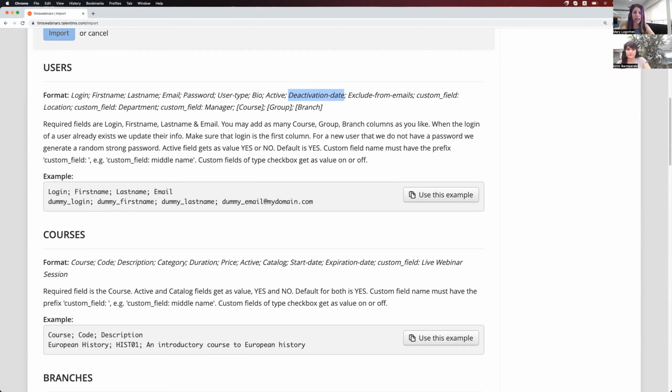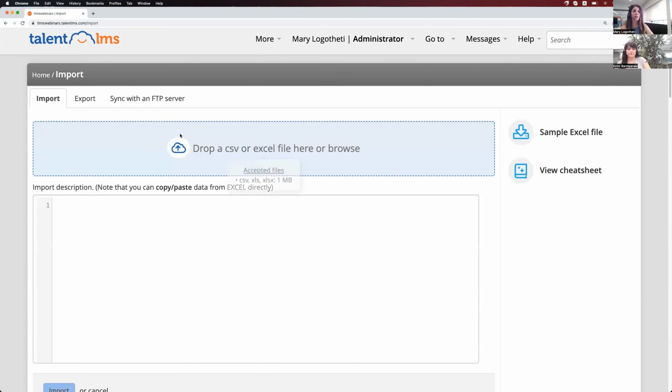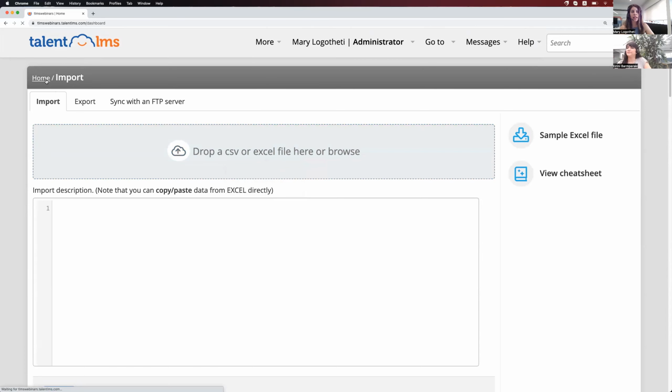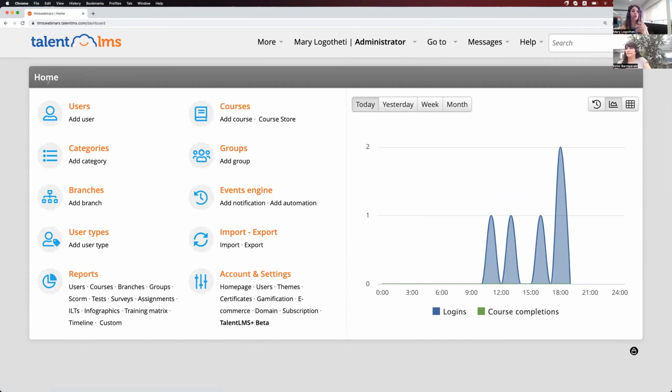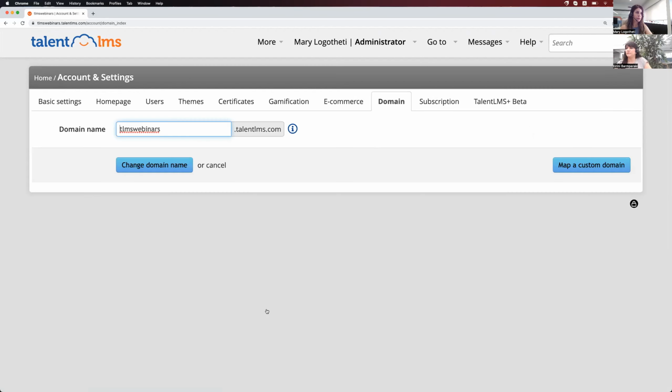Now I have another question. Can I use my own domain name? Yes, and let me show you that. Now, by default, when you create an account with TalentLMS, you choose the first part of the URL, you give a name to the URL, but then it follows with talentlms.com. Now, if you want to hide the TalentLMS reference from your URL, just go in account settings and click domain.